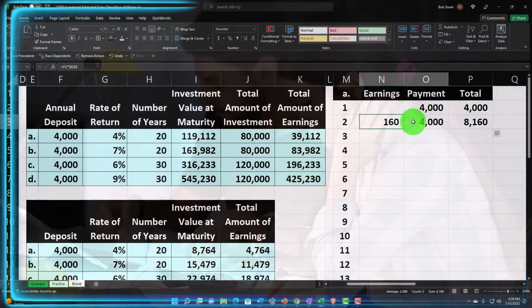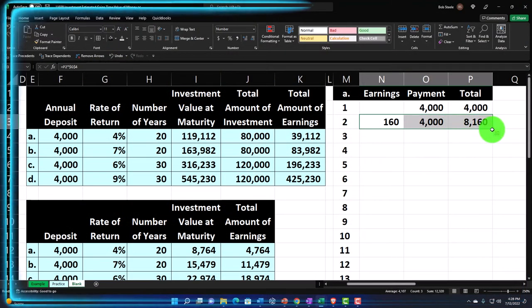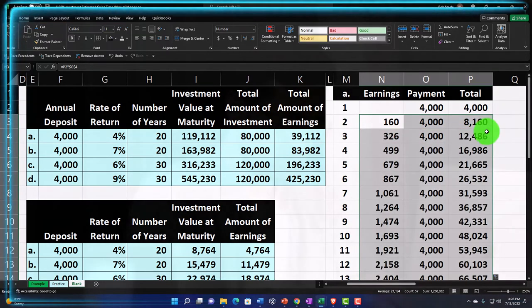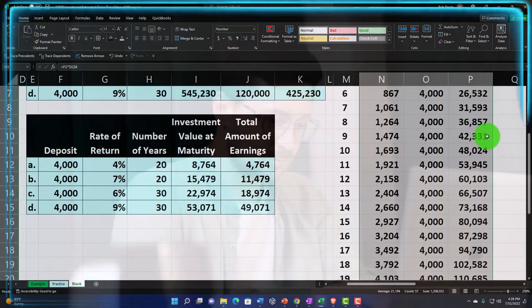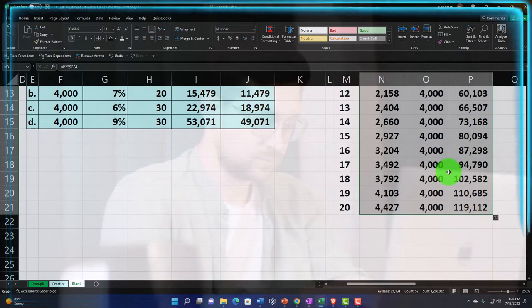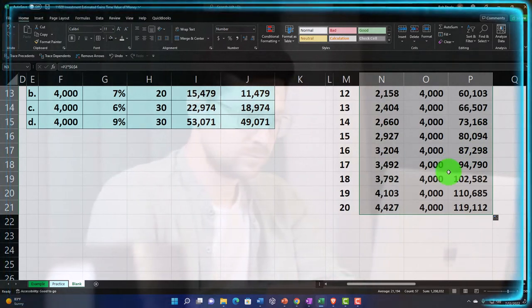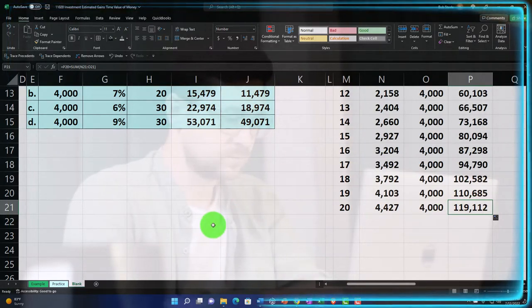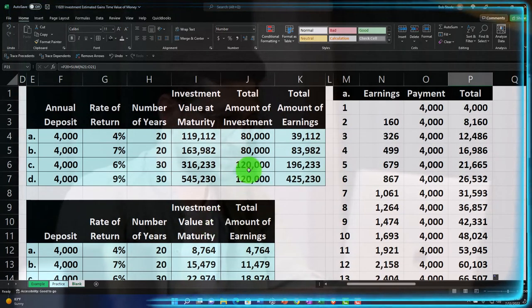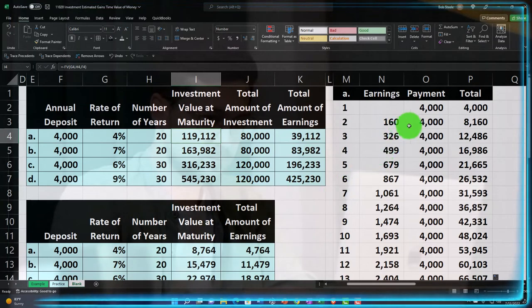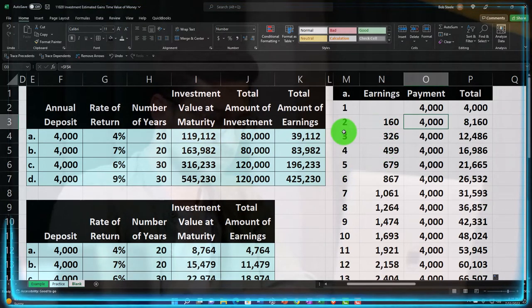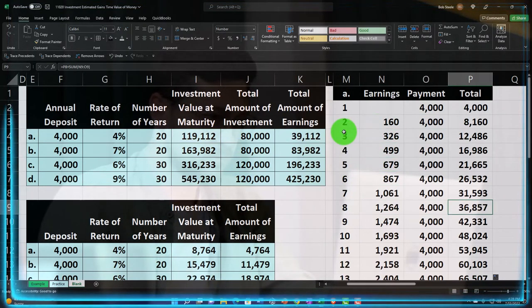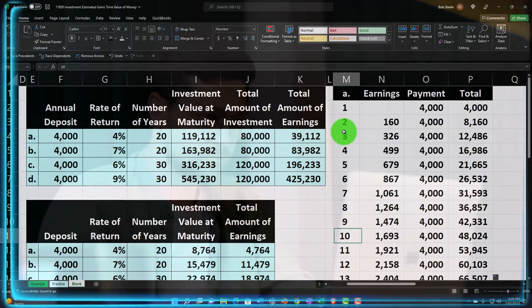So then I'm going to select these three, and I'm just going to double click on the fill handle, which I would now call a fill button, because it acts like a button, because you just double click on it. A handle, you don't just double click on a handle. It's a misnomer, in my opinion. So that's going to bring us down to the 119,112. So it kind of proves what we did, and you can see the earnings here. You can see the growth as our money grows in the total each year. You could see the earnings growth.